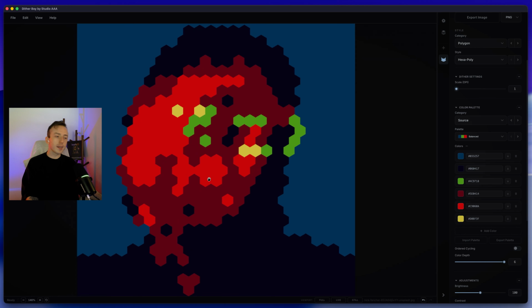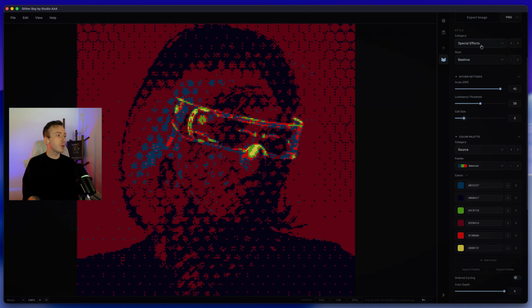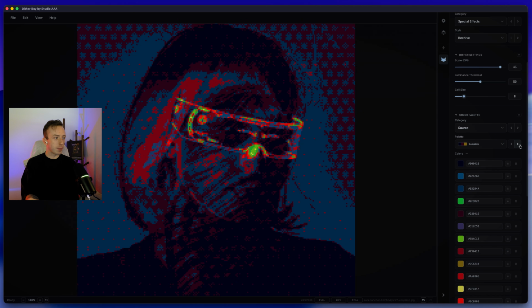It's a little bit hard to decipher what the image is when you go too low with this one, but I think it's quite cool at this level of detail. But yeah, that's a new category we added since version 6. Beehive is another new one, which is in the special effects category, but it's more of an ordered dither, so maybe I put it in the wrong one.